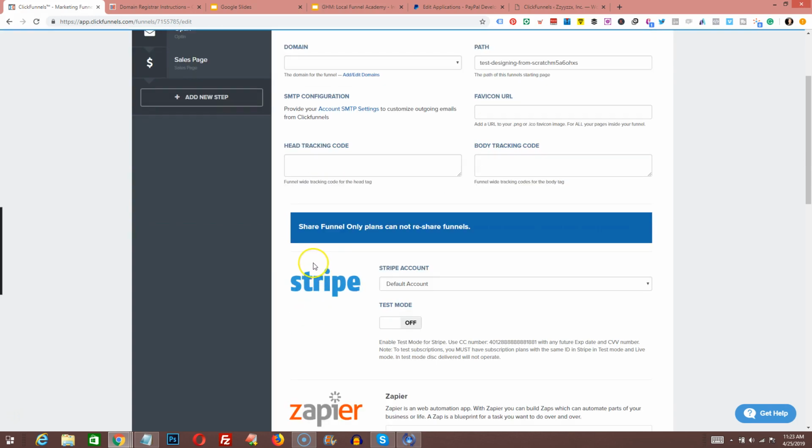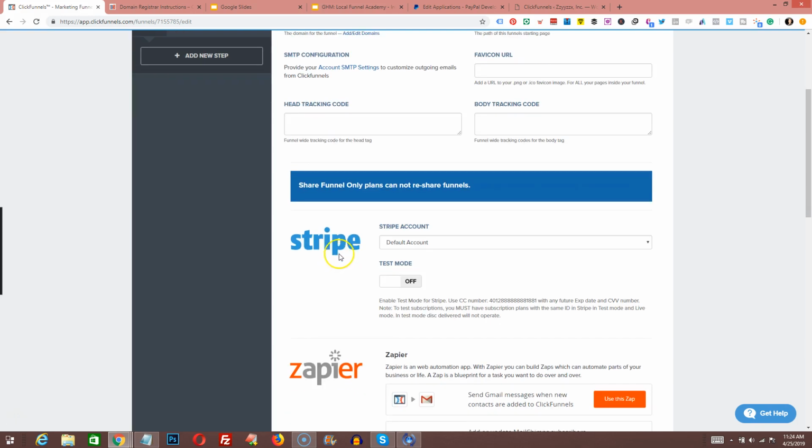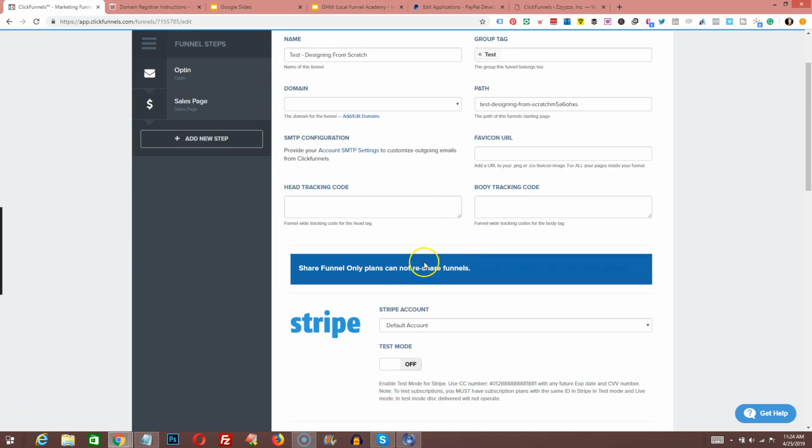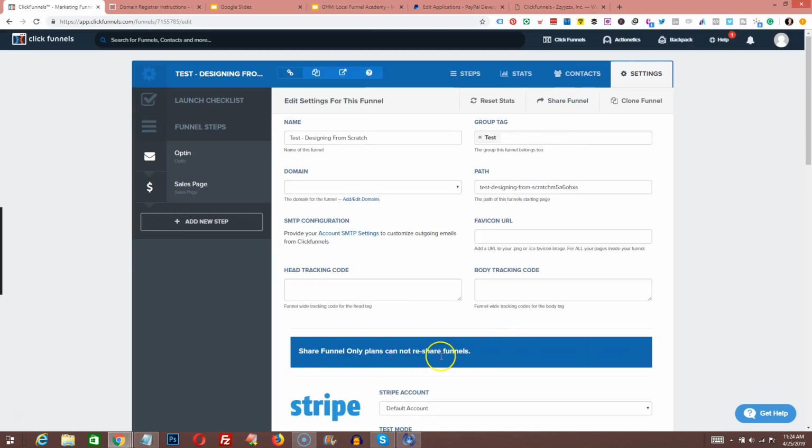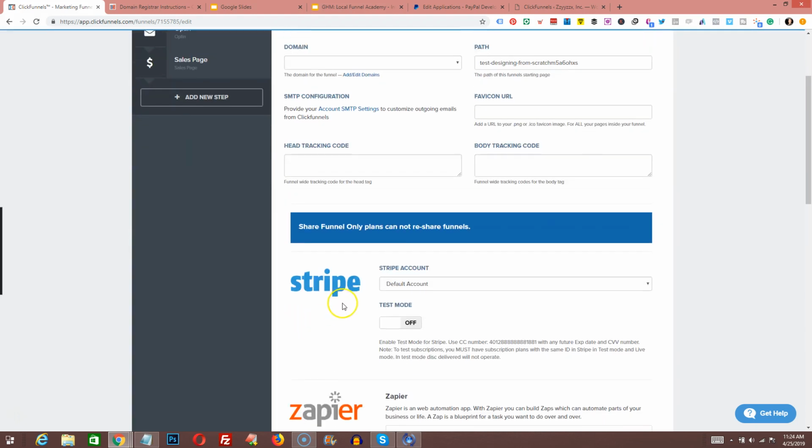All right, down here, you can see what it says here: share funnel only plans cannot reshare funnels. So you would have to upgrade in order to unlock the ability to share a funnel from this account to another account. But if it was available, you'd see it here, and you would see a link that you could copy and give to somebody and then share your funnel.